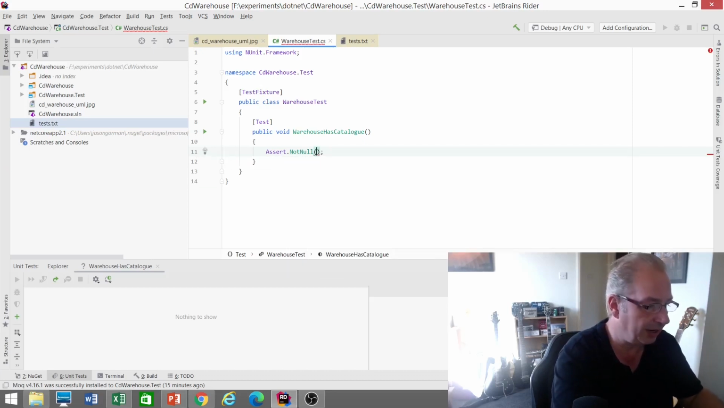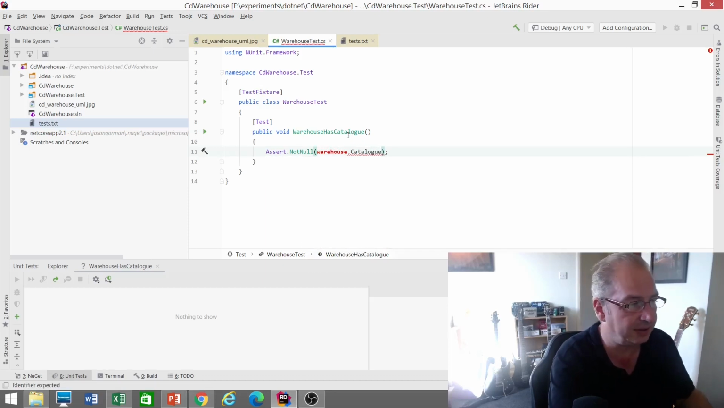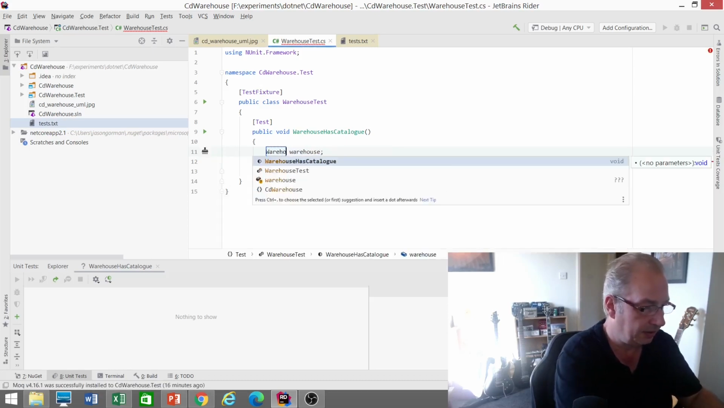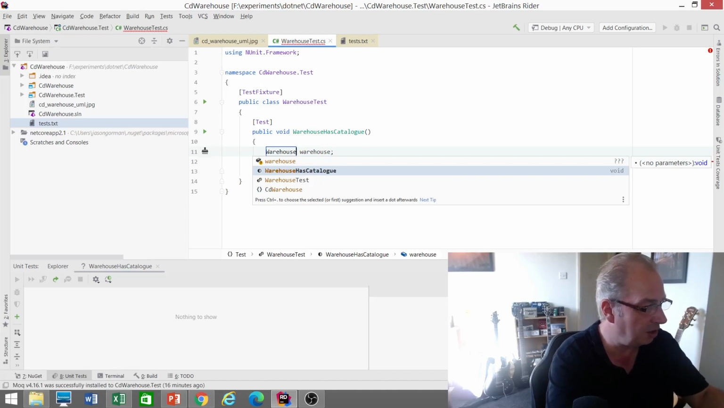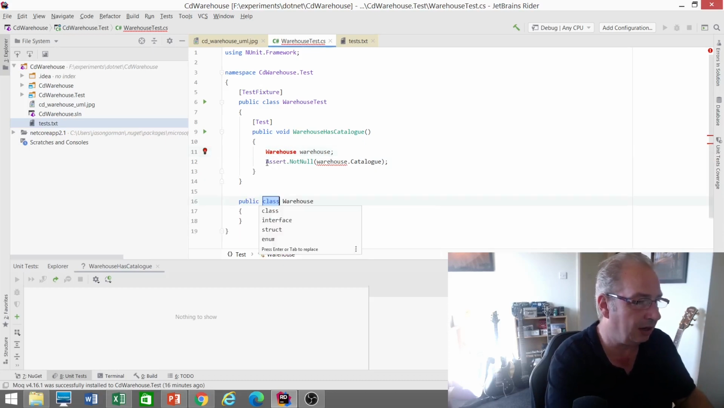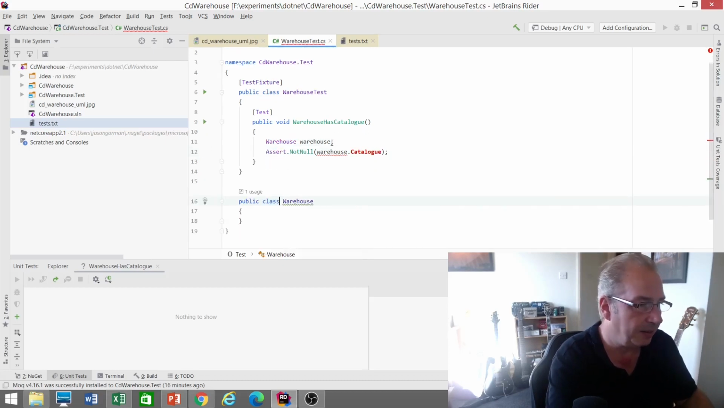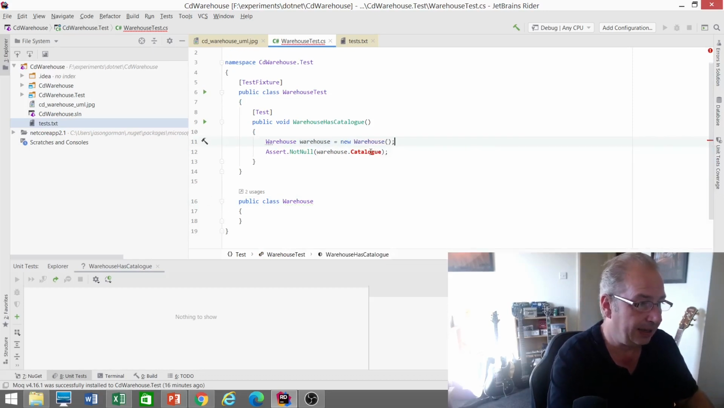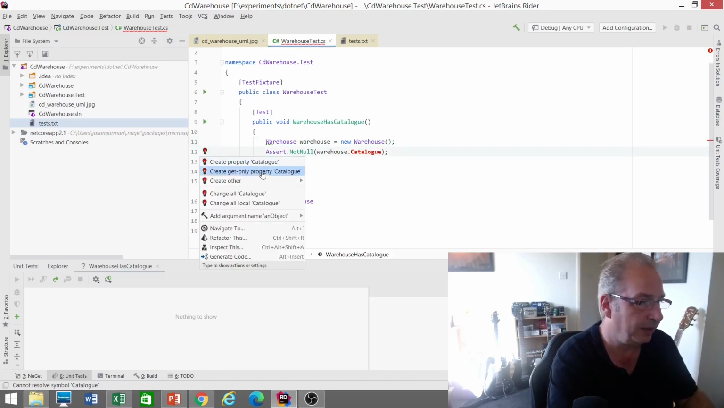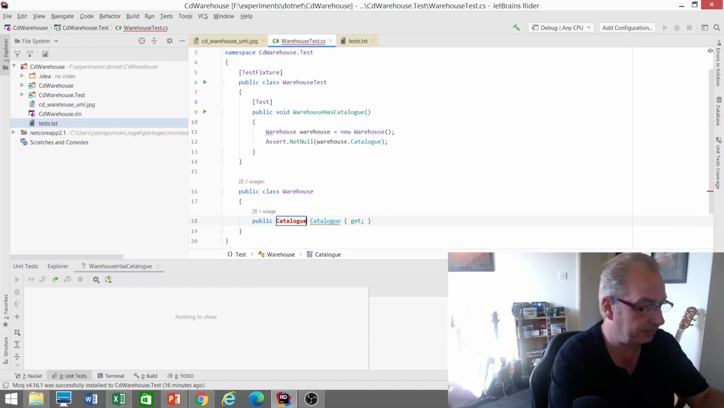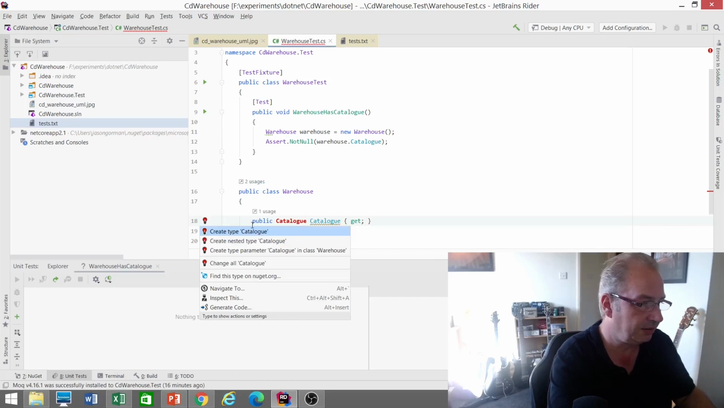Oops, too many brackets there. It's been a while since I've done any C#, by the way, so please bear with me. Let's create that local variable there. I'm going to press escape and not enter because I know what you're going to do. And there we go. Let's create that class. That's the thing that we're testing. Or are we testing it? Let's create a new instance of it. And now let's create this catalog property. We'll make it read only. Okay, let's create that class.